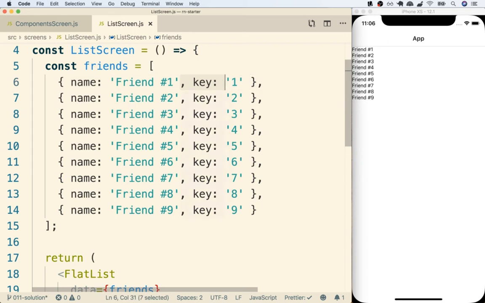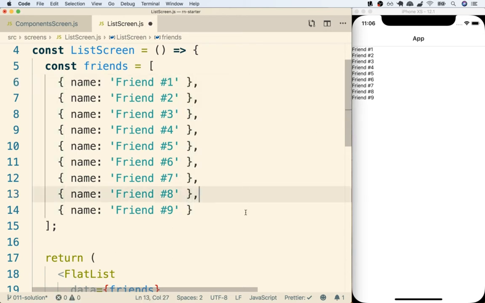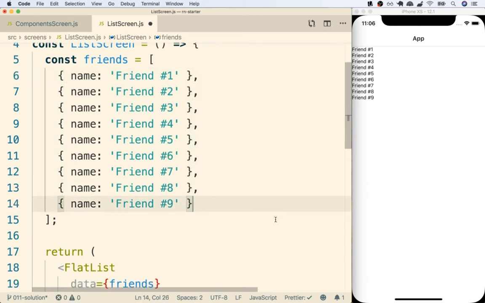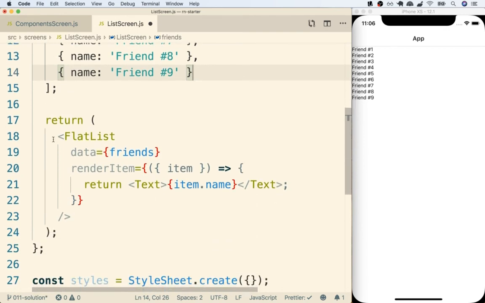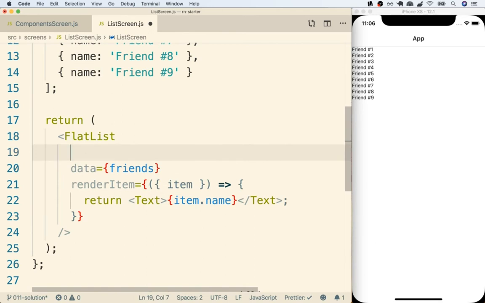I'm now going to show you method 2. So I'm going to delete all these extra key properties that I just added on. Okay, and I'm back to the code I had before. So the second way of defining this key property is on our flat list component itself. On the flat list component, I'm going to add in a new prop of key extractor. I'm going to pass this thing a function. This function is going to be called many different times.